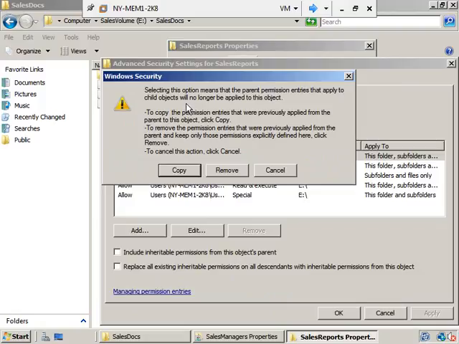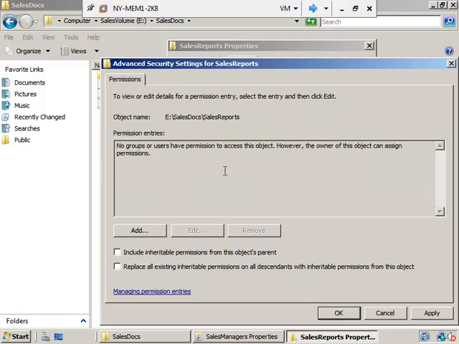You see that we get a little security box saying that selecting this option means the parent permission entries that apply to this particular object will no longer be applied. Now, we could copy the old permissions back, but that's not what we want. We want to remove them, basically blocking inheritance of any permissions from the parent folder. That's a good idea, and that's what we want to accomplish right now, so we'll click Remove. Now we have basically made it so that nobody has access to this particular item.